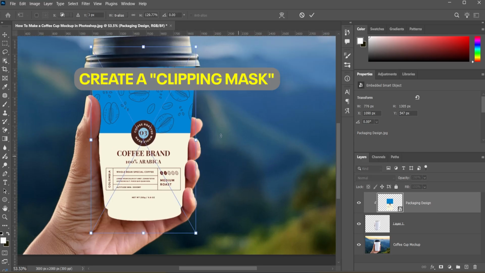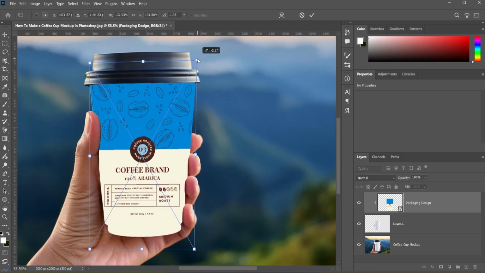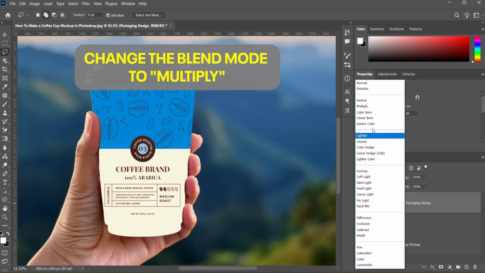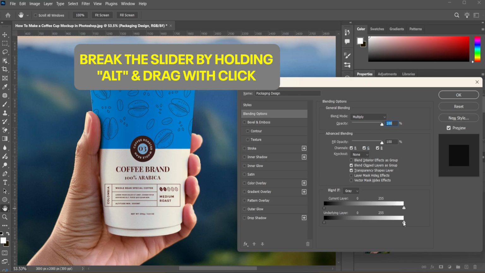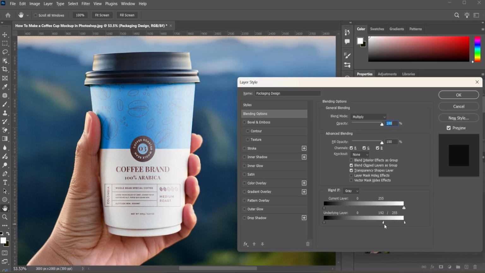Now create a clipping mask. Now change that blend mode to multiply. Go to blending options. Break the slider by holding Alt and drag with click and move to the left side. And hit OK.